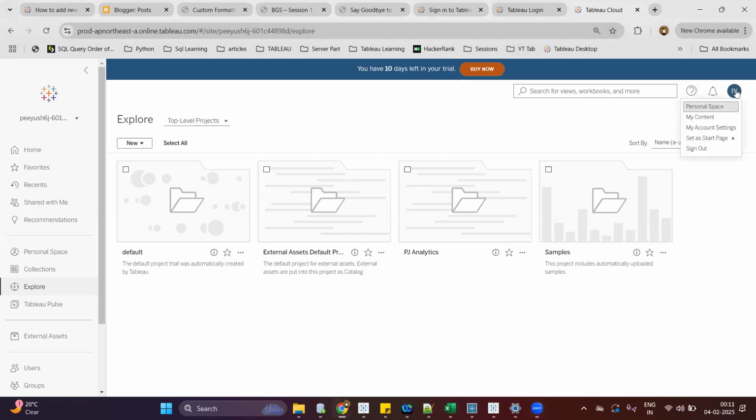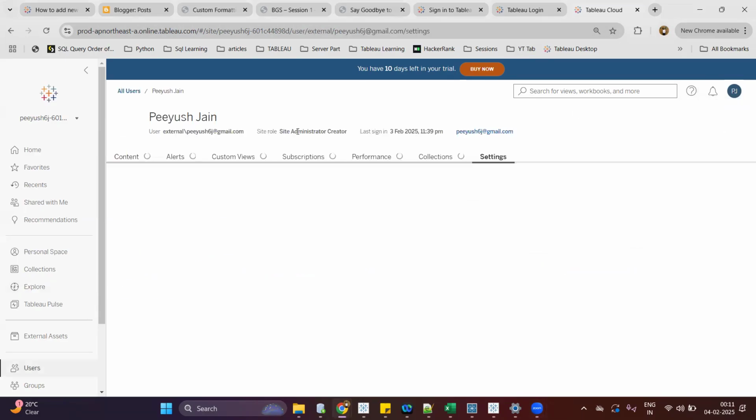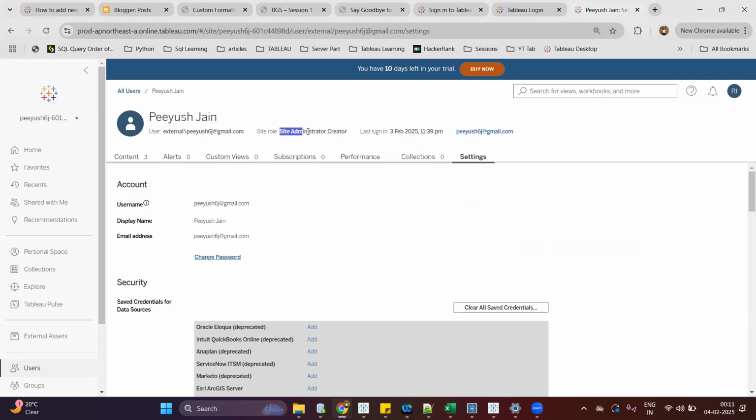I'll go to my account settings, click on your icon on the right hand side and go to my account settings. Here you can see what role you have. I have just registered and created an account for myself, so by default, I'm the site admin. Just like that, we have a role called viewer, and a role called publisher or server admin. So you can see it here.